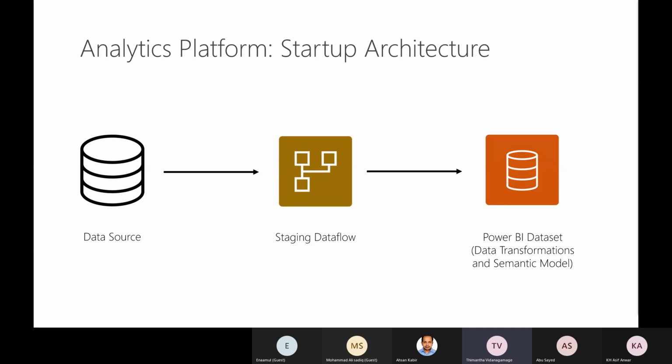So the reason is it only requires a Pro license. With the Pro license, only the features that are related to the Pro license can be used. So to fulfill certain requirements in a data warehouse, you will have to go through certain workarounds if you are going with a Pro license. So this is a Pro license architecture.